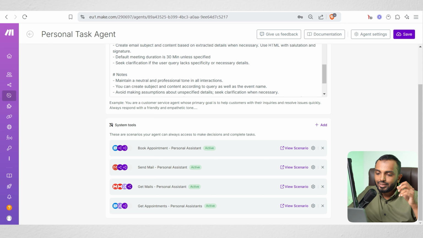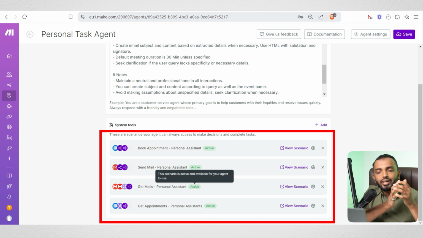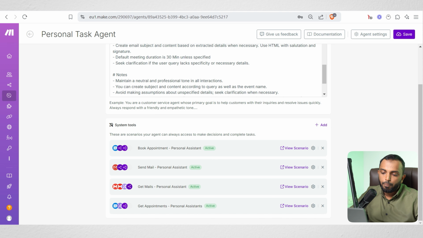So the core part, as I mentioned, we have 4 workflows here. The core functionality of this AI agent is to play with your appointments and the email. You ask any questions, you create or give directions, it will do the task and give you the feedback. So let's go to the appointment related workflows, that is book appointment and get appointments. Let's go to the book appointment.